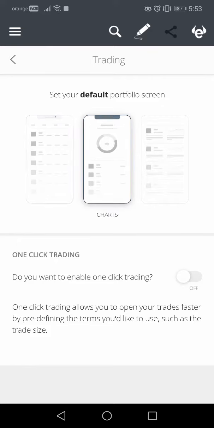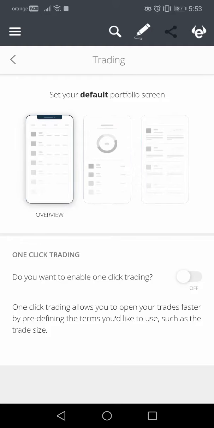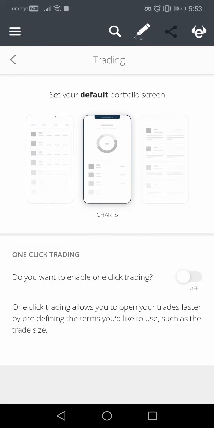And as you can see, you have three options that you can set up. The first, the general, is the overview section. The second one is the chart section, which will show you a chart about your portfolio. And above that, the list of your investments.